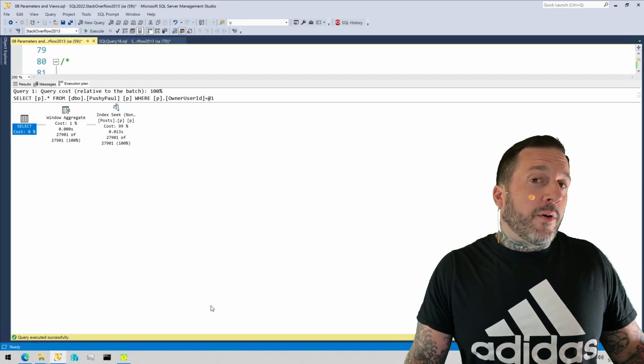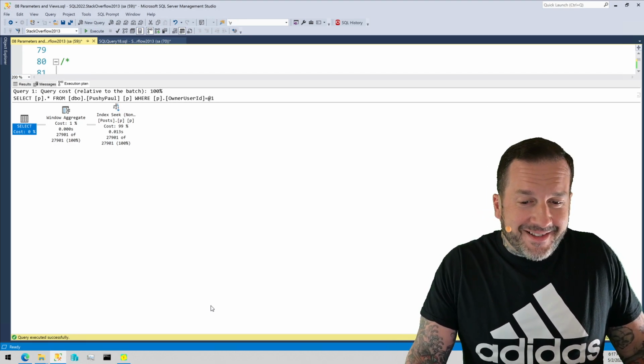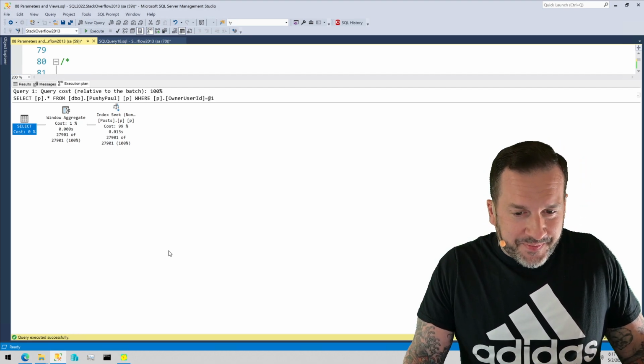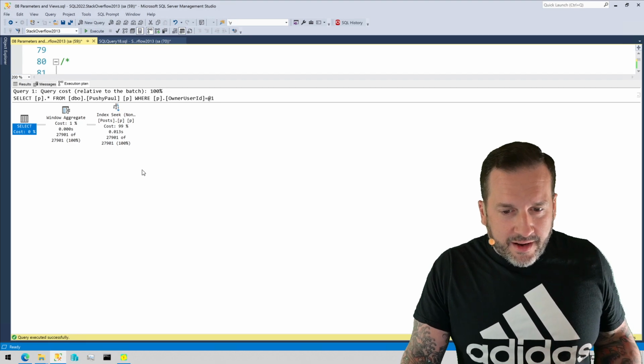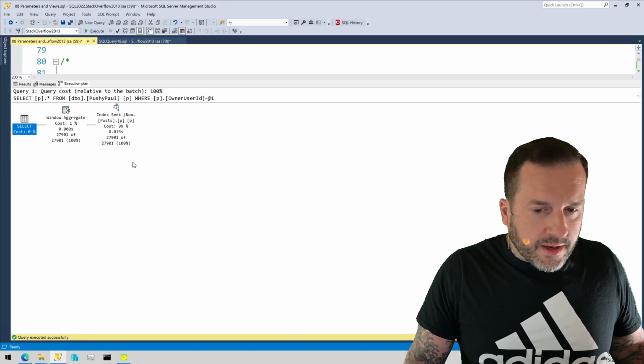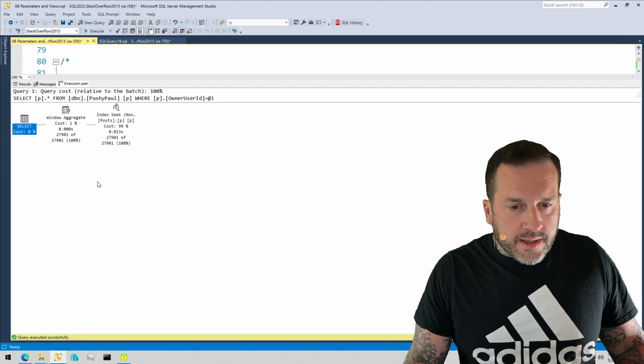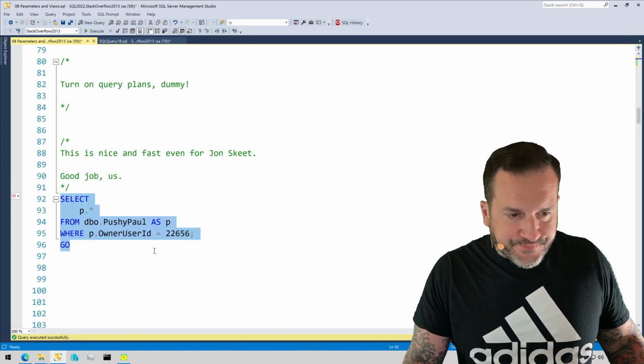Surprise, surprise. There are weird things in query plans that no one should ever have to explain to anyone. But we do get a quick index seek. We do get an accurate cardinality estimate, and why wouldn't we? And everything seems right with the world here.